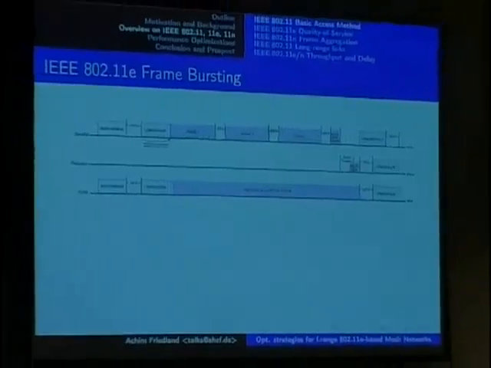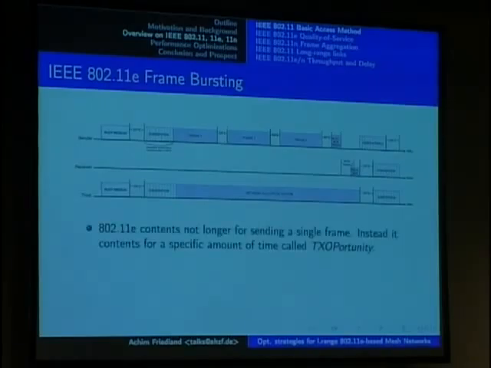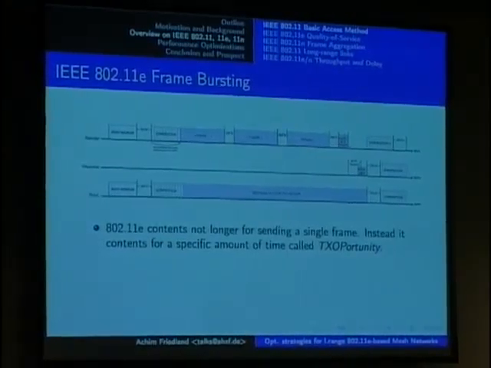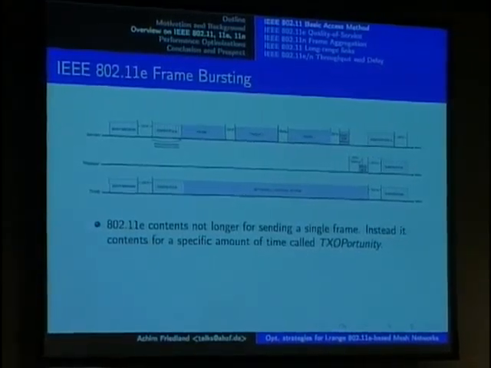This will increase the throughput significantly, as we will see shortly, but it will also increase the delay because it takes longer for the other stations to access the channel again. The duration in which a single station can access the channel is called the TXOP, the transmission opportunity. It's a specific amount of time which is normally defined in the access point and sent to the clients so that they know how long they can actually access the channel.